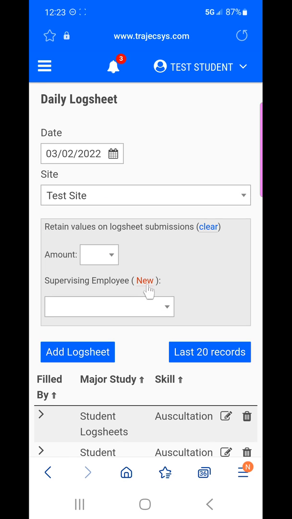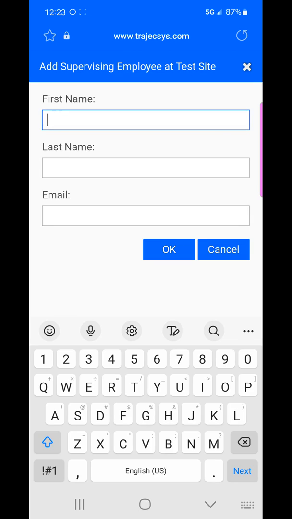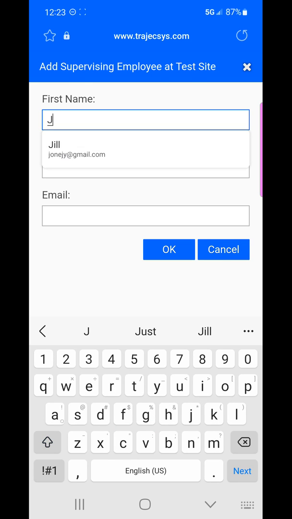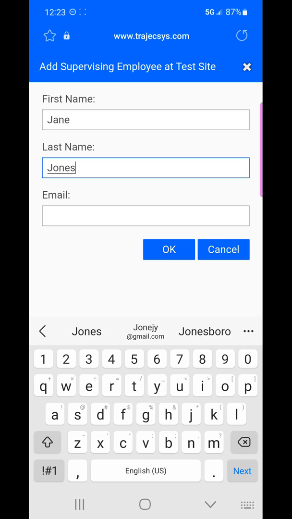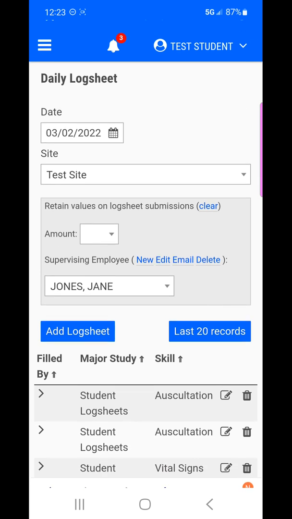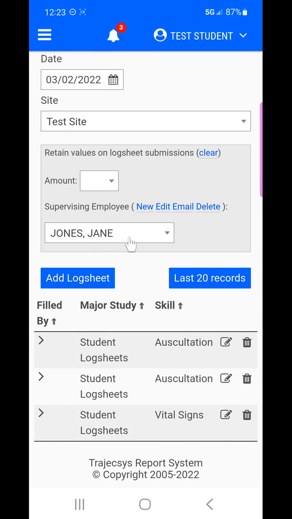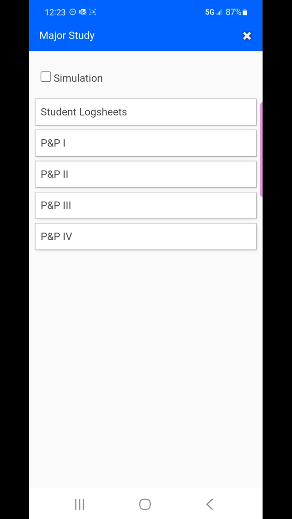If it is somebody new that is not on the list, even if they're not registered with Trajecsys, you can enter their name. You're going to click new, and you simply just have to ask them what their first and last name is. So first name, let's choose somebody here. We're just going to go with Jones. All right, so once you've entered that new person or selected someone who is already on your list, you're going to click add log sheet.